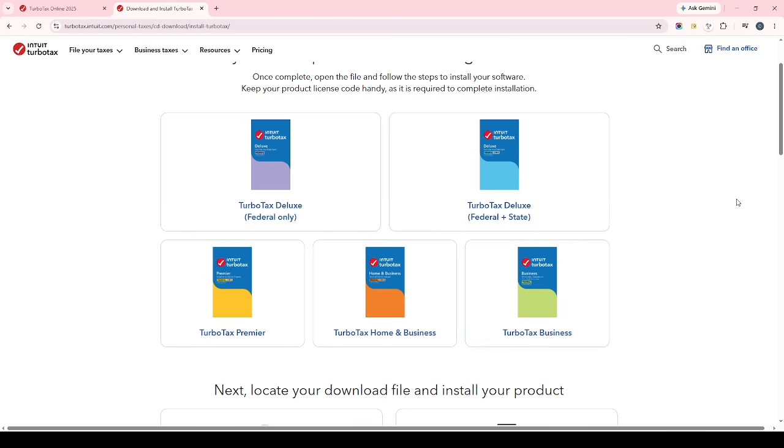If the download does not begin right away, wait a few moments and check for any messages on the page. Sometimes a browser may block a download until you approve it. Also, a slower internet connection can make the process take a little longer, so give it a moment before trying again. Once the file has finished downloading, you'll be ready for the next stage of installation using the file saved on your computer. And that's how to access and download TurboTax from installturbotax.com using your Intuit account and license code.